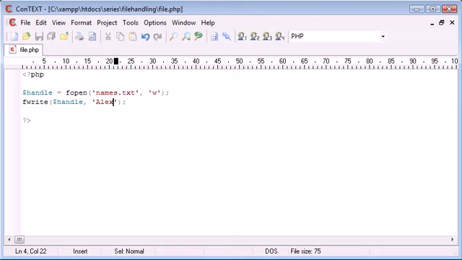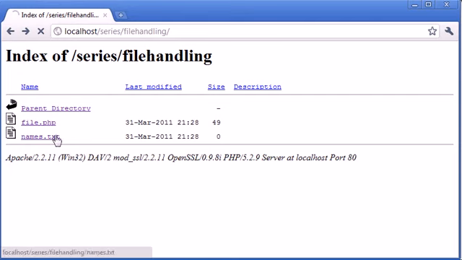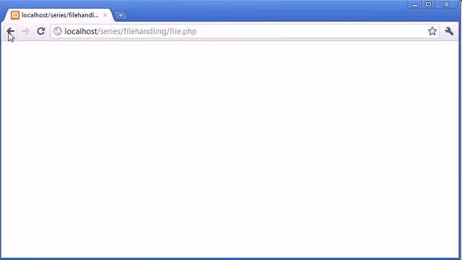Now what this is going to do is run the code again. It won't duplicate the file. It will just create the same file, and it will write Alex to it. Now if we refresh and click on file, and go back and click on names, you can see that Alex has been written.